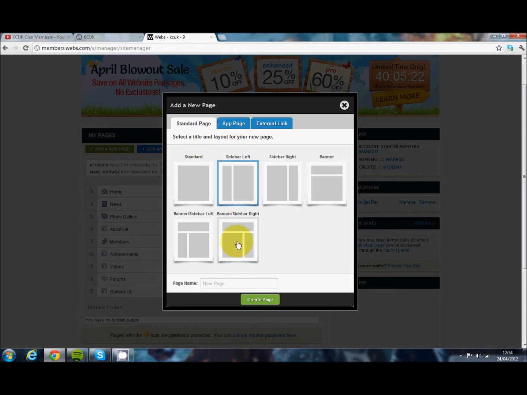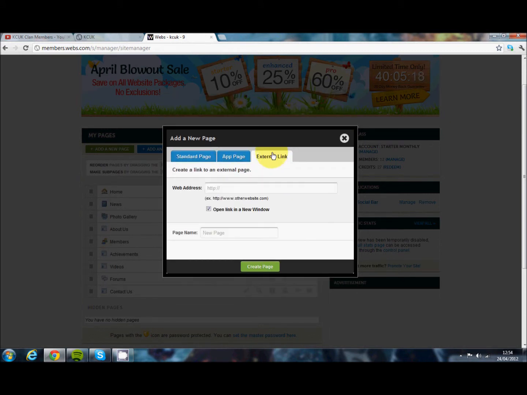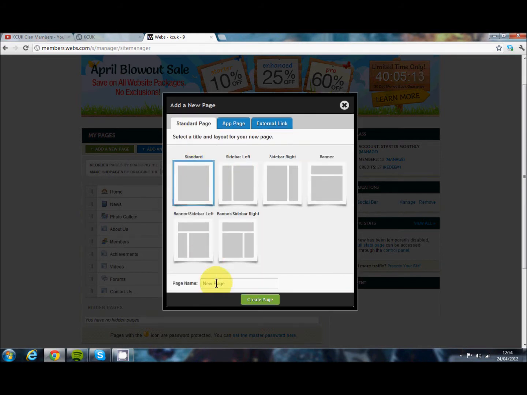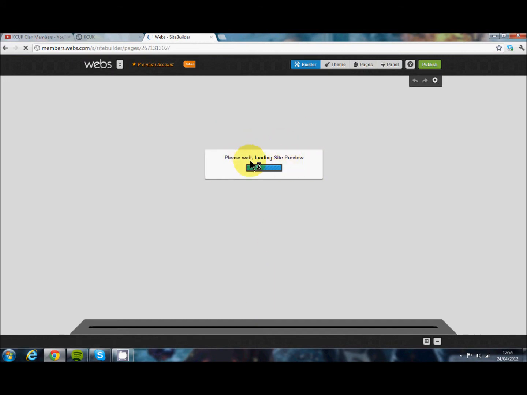Right, let's add a new page. You click add page, and you get a standard setup, or you can add an app page, or you can get an external website, but let's go standard and get the standard setup. Let's call this the test page. There we go. Then click create page. Oh, it's not loading. There we go. It takes a while to load.